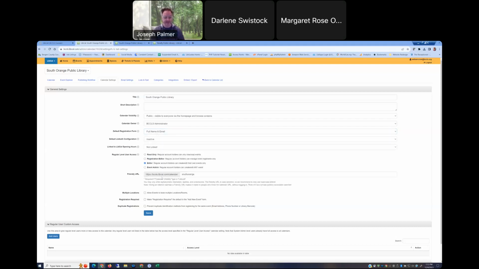And then the last thing you really want to look at on this page is the friendly URL. Right now, the URL for your public calendar just ends with South Orange. You can change that if you want. You can have it say South Orange Public Library or SOPL, however you want it to look.